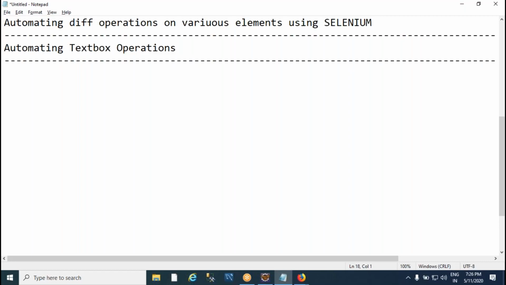I can say this is a major chapter, and these are the subtopics. First, we start with the text box. Then one by one, we go to drop-down list related operations, automating checkbox operations, radio button operations, links operations, table operations, keyboard and mouse operations, etc. Everything. Right. First, we start with automating text box operations.